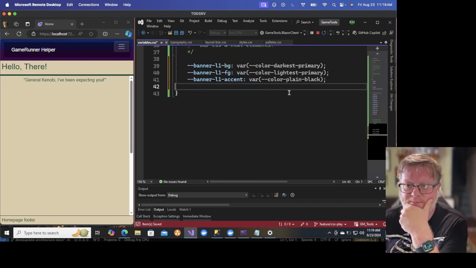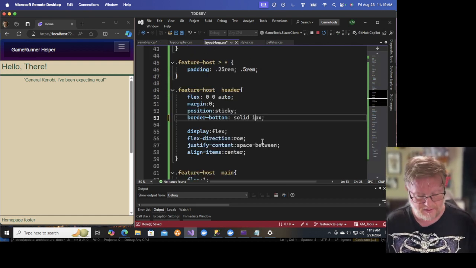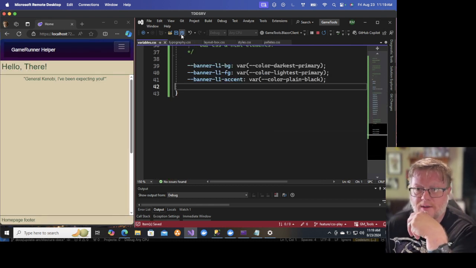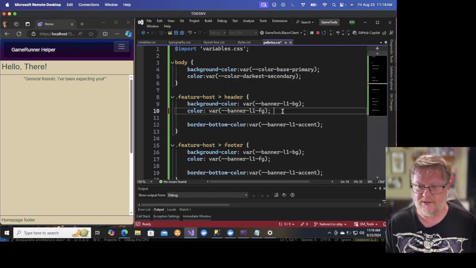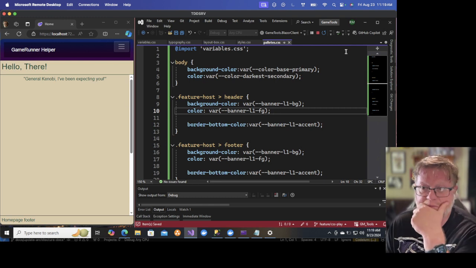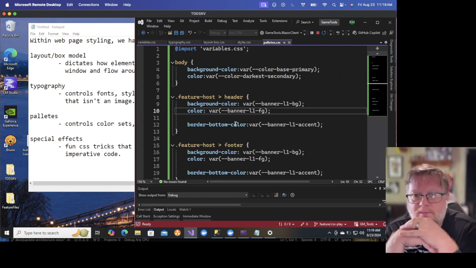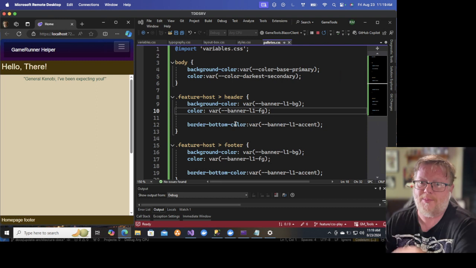And I think I goofed something up. Color plain black. I can come back over to my layout box and turn this back into a 1px solid. There's that. Probably have to save that. And now I should be able to refresh, or I might have to come over here and touch my palettes file. Or I might have to just restart the whole darn thing. And there we go. We're back to where we were.